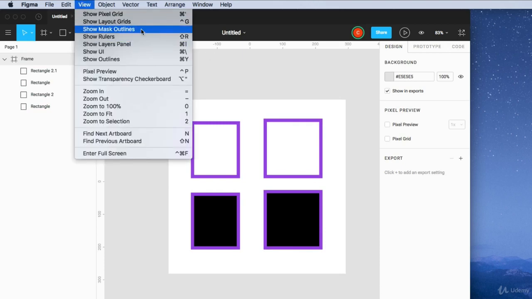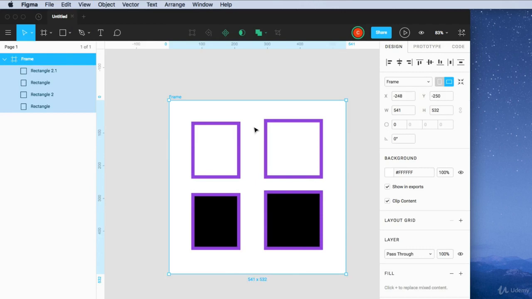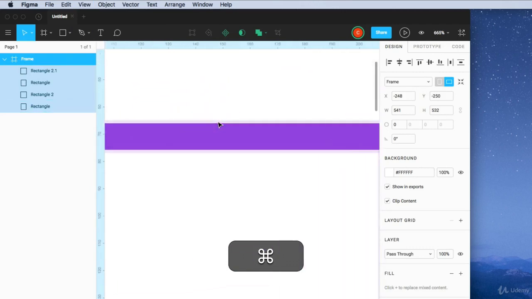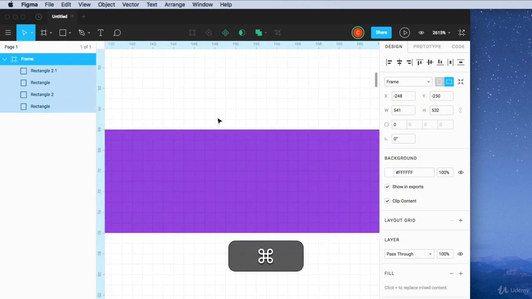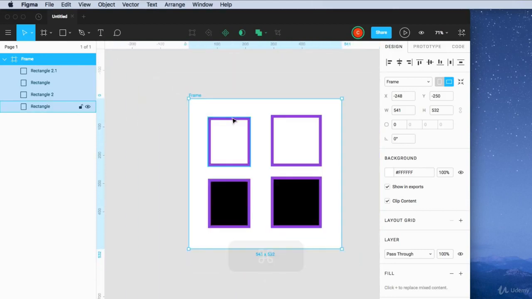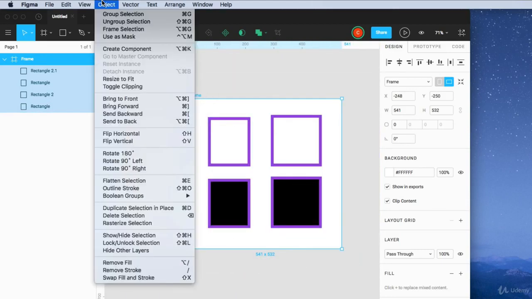Show Pixel Grid works if you enable this. It will show you the pixels themselves. If I zoom in holding down Command, you can see this little grid showing each individual pixel. So that comes in handy when you're trying to place your design on pixels.